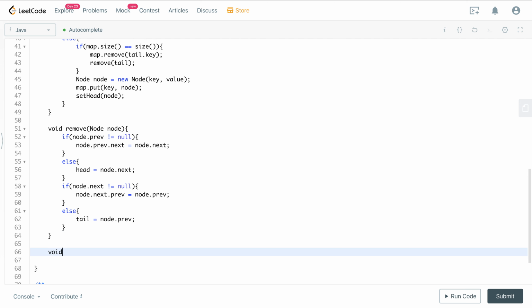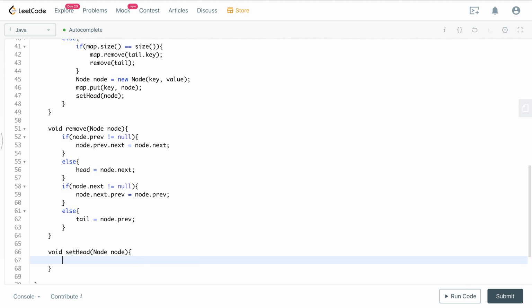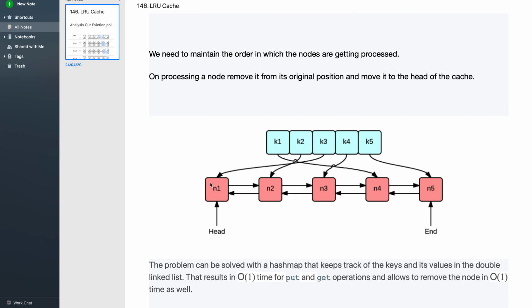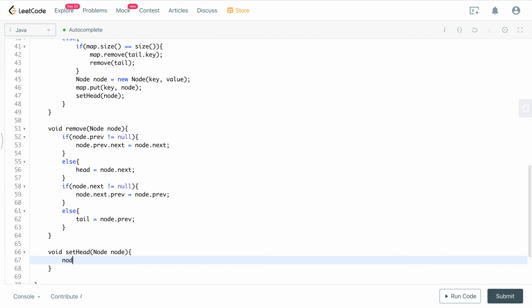The last method that we have to write is set head, in which we will pass a node and it will simply put it at the head of the doubly linked list. So if we have to set this node as head, as you can see, for head, the previous is null. So simply write node dot previous equals null. Correct.